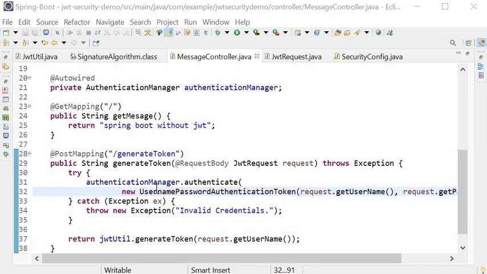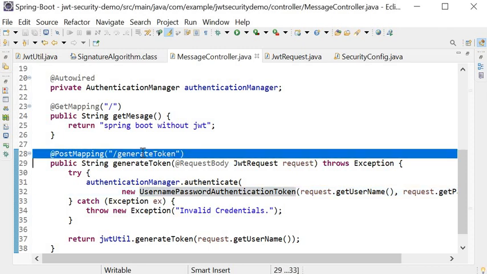Our REST endpoint has been created. Now we need to configure in Spring Framework that if the request is coming with the /generate token URL, then don't apply the security for this specific URL. We will use this REST endpoint to generate the token, and Spring Security by default will be enabled for all the REST endpoints. So now we need to disable the Spring Security only for this specific URL. So what do we need to do now?